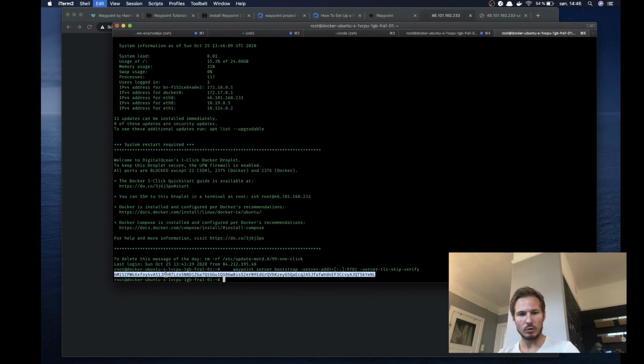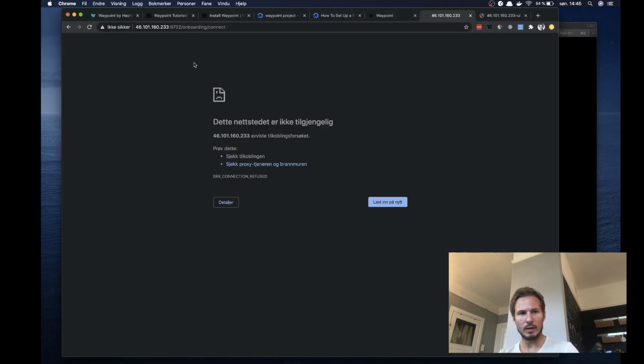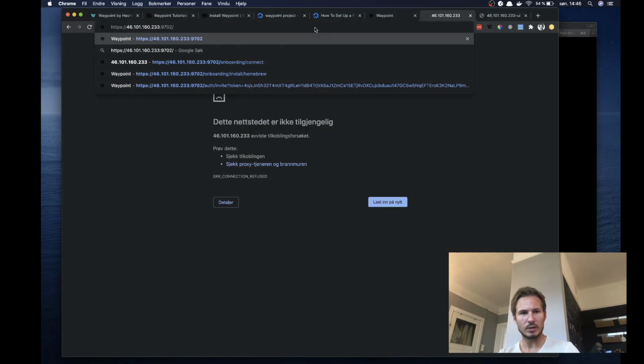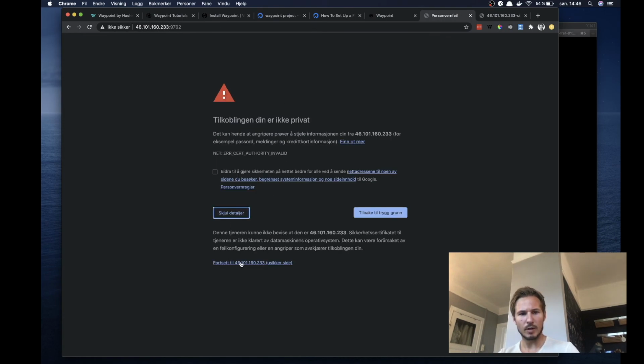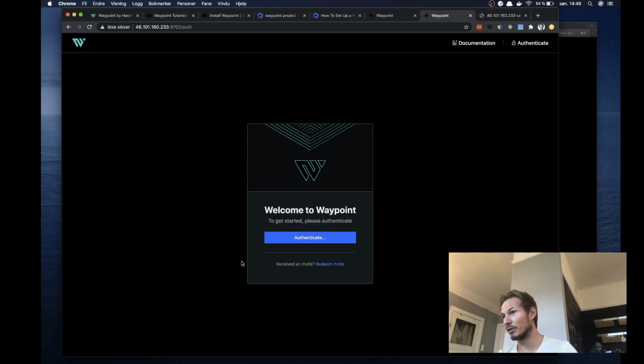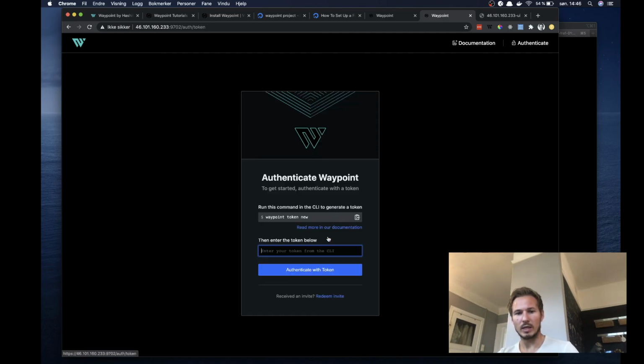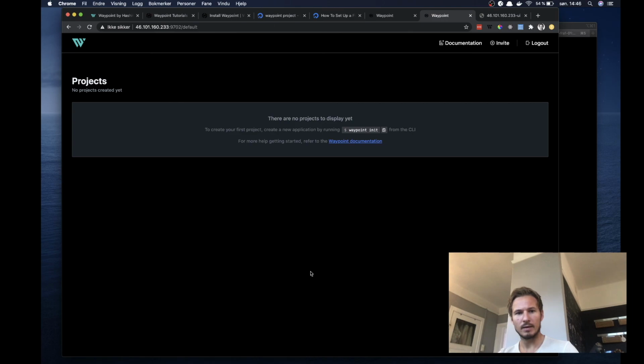So here we have our token. And now if we refresh in our browser, we should have the server running again, and we do. So if we want to authenticate now, we paste in the token we received from the bootstrap, and we can authenticate. So now we have the server running again, and we are able to visit it in the browser.